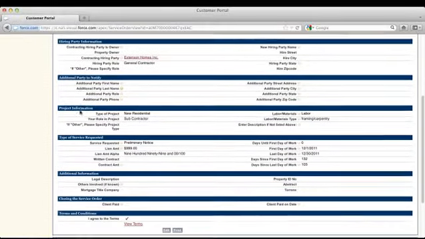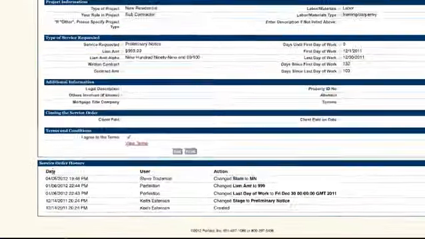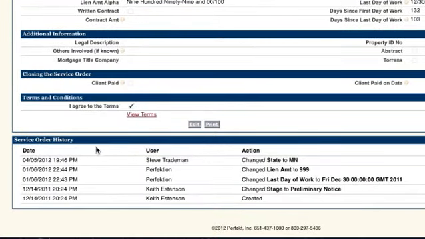On this page, you can see all the information that you have input for a given project. At the bottom of this page, you will see the Service Order History section. Here you can see all the actions or changes that have been done by any user in your company or Perfekt for that particular service order.